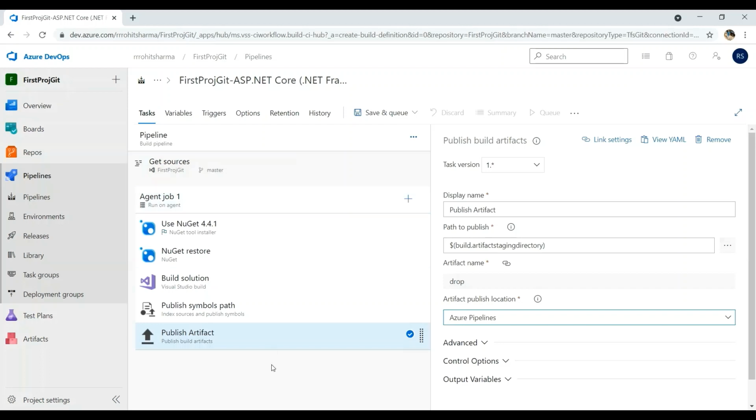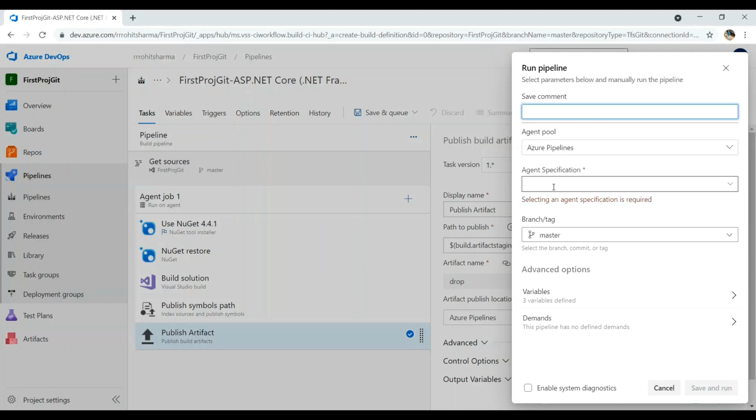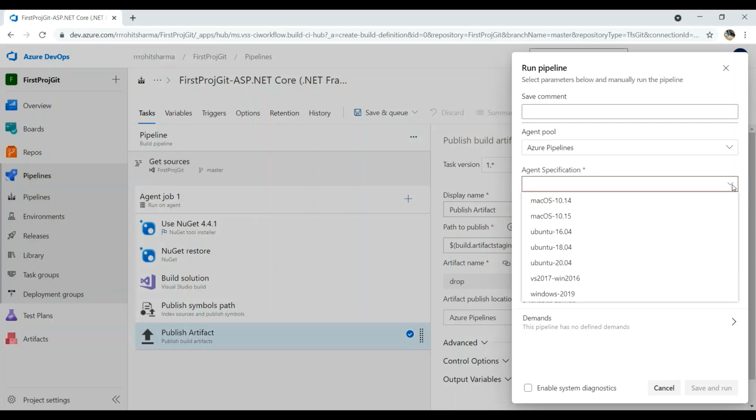So after this is done, click on save and queue. Now this is very important: the agent. I have shown you there are two agents which Microsoft has provided. One is the Microsoft hosted, another is the default one or self-hosted. For now I'll be selecting the default one, but in case you want to go with the Azure pipeline, then you need to give the specifications, basically the operating system which you want to select. Be very careful when you're selecting based upon your projects.